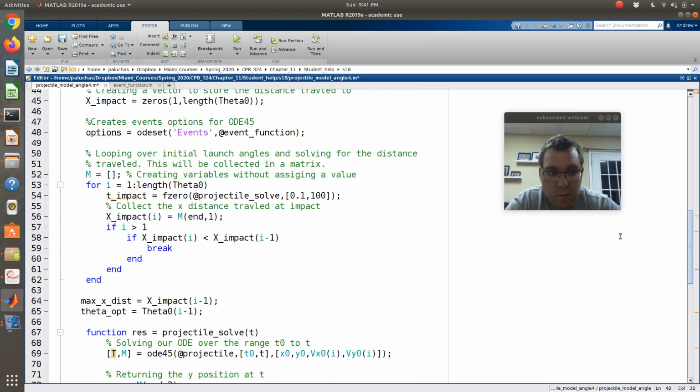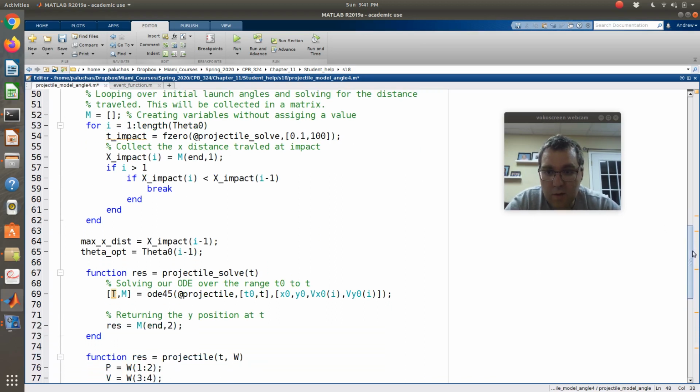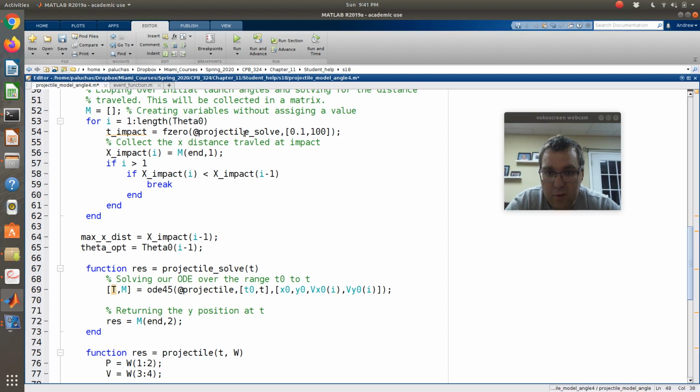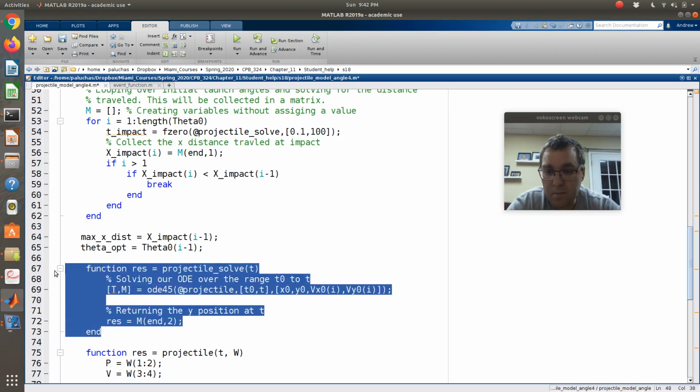All right, and so then what's going to change is, the purpose here of projectile solve is we're just using fzero to keep iterating on the value of t until it finds the t at which point it hits the ground. At which point that's my solution, that's my trajectory. I'm going to use that matrix M of x and y position and velocity in my x and y direction.